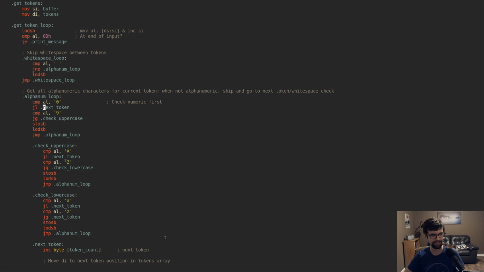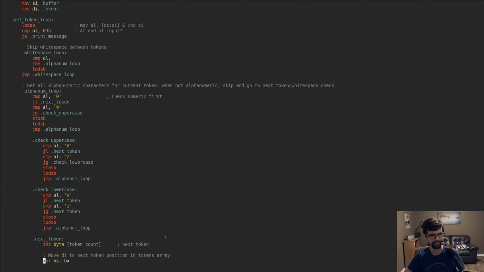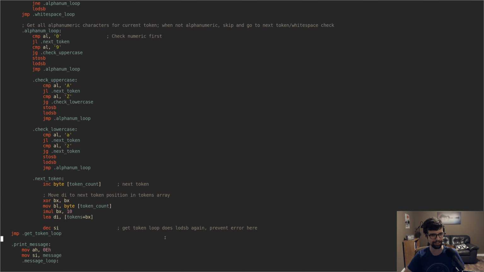Compared to 0, if it's less than 0, it's our whitespace pretty much, or maybe the new line. So we're just going to go down and assume we got a token. That's maybe not the greatest, but for this simple example, we'll assume if it's not alphanumeric at this point, then we got a token. But if it is between 0 and 9, we'll store it here to our tokens array. Otherwise, we'll check if they entered an uppercase character, which is before the lowercase characters in the ASCII character set. If it's not, we get the next one.